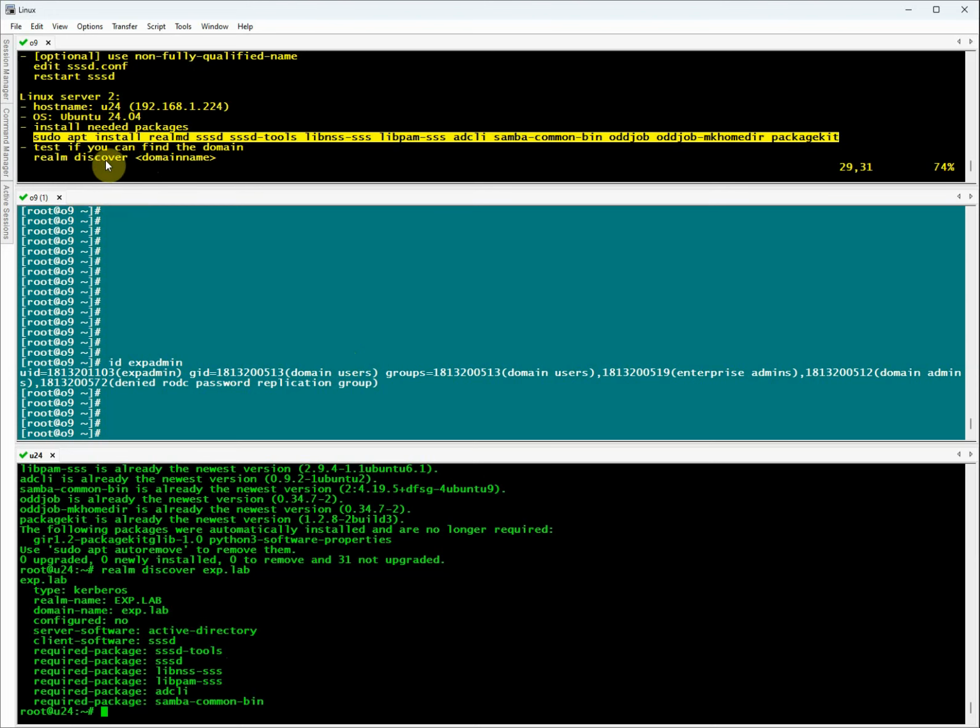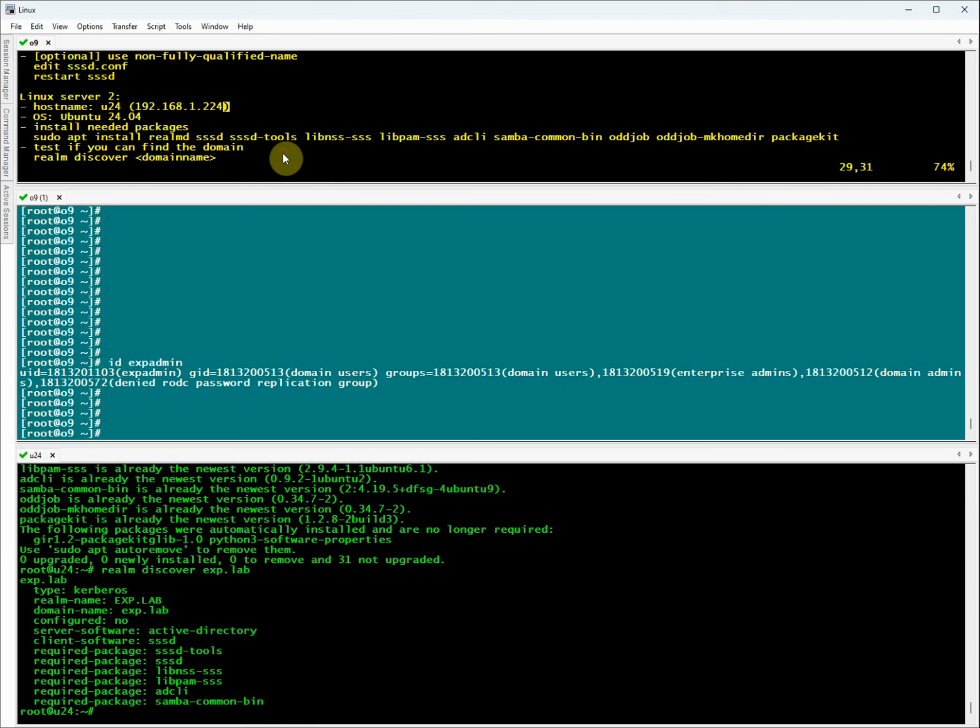One thing I would like to point out: to join the domain, you need to make sure the time between your server and the AD server or domain controller is the same, not off by more than about 5 minutes. Otherwise you might get an error, just FYI, a very strange error. Okay, so now we discovered the domain.